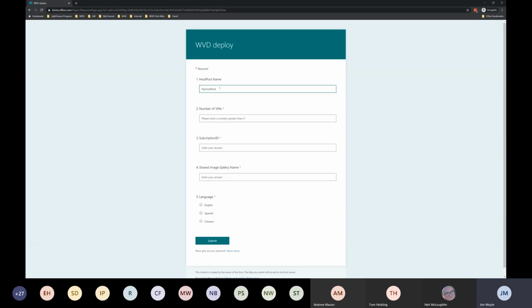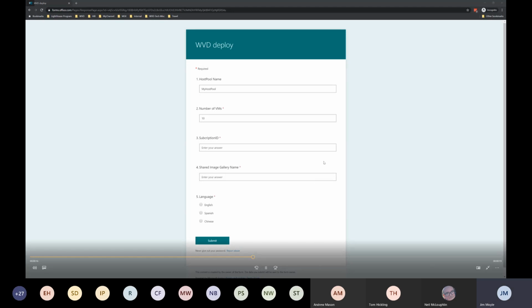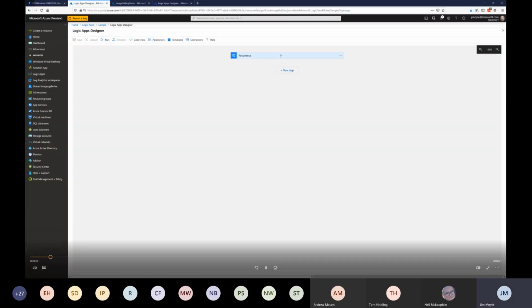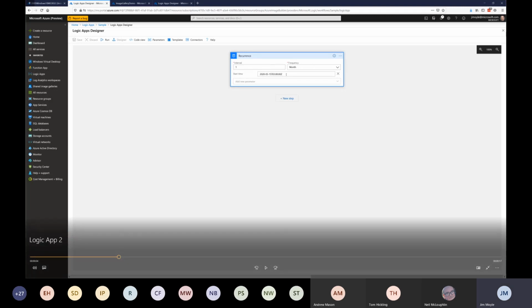All right. So now we're filling out the information needed. Number of VMs, subscription ID, shared image gallery name, and when we're gathering information here, we can even pick the languages as well. Oop, wrong video. This is why it helps to have them played into slides, right?